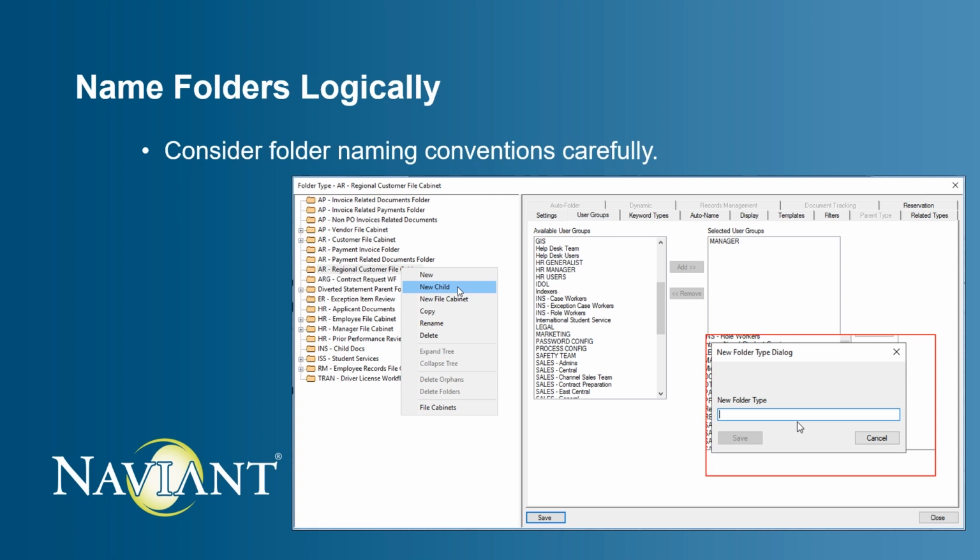vital. In the picture example, we're in OnBase config, adding a folder to the file cabinet by right-clicking on the AR Regional Customer File Cabinet and choosing New Child. A window will pop up to enter and save a name for this new folder type.